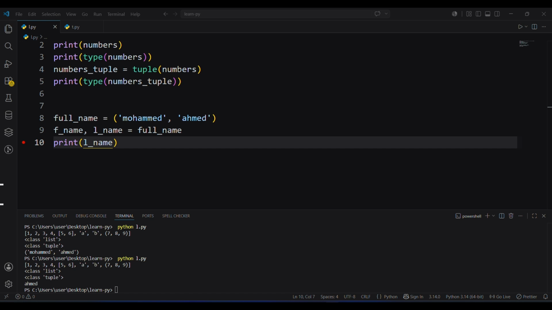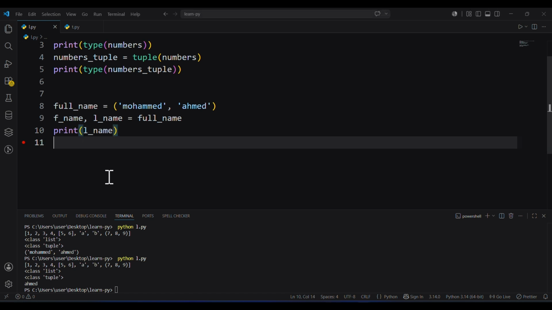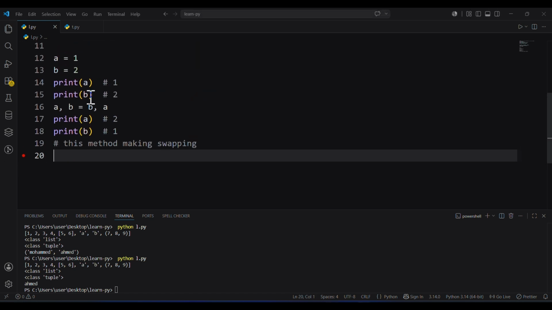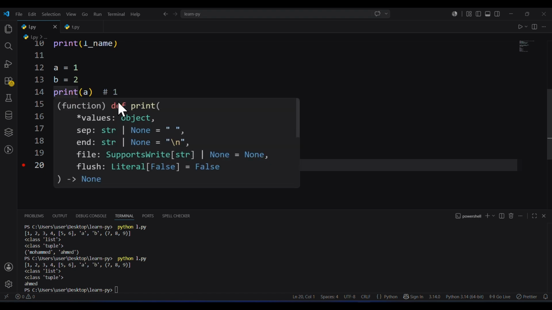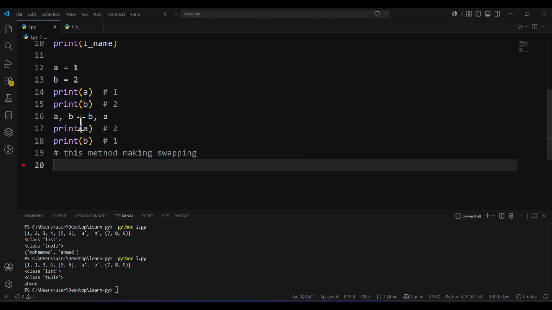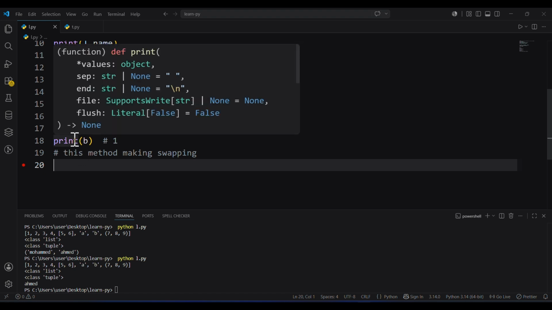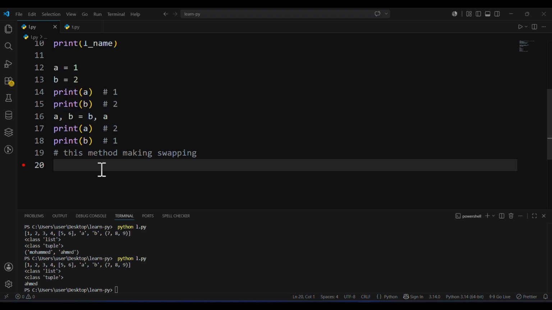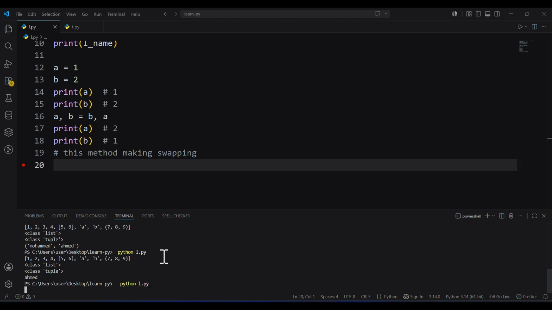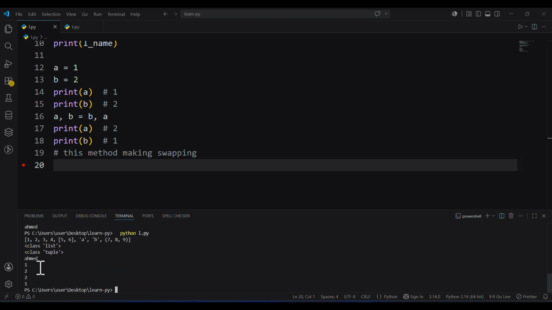Now I have another example. So look at this example. This example A, B. If I now print A and print B it will print. So I now want to make swapping, to replace the values. So if I now print, 1 2 becomes 2 1, okay, I made swapping.